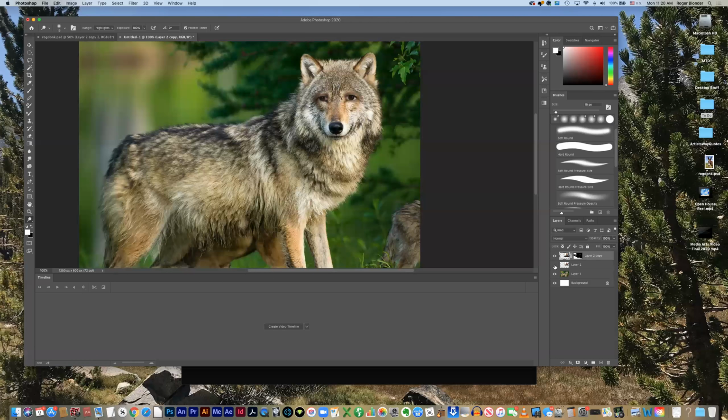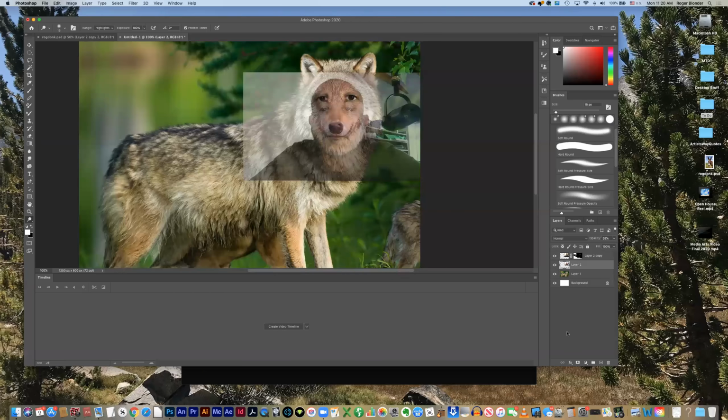Now I want to go to this layer, the second layer, and I'm going to create a mask on it as well. And in this mask, I'm going to do the same thing with my brush and black. I want to paint black into this layer, and I'm going to get rid of everything here except for around my nose and mouth.